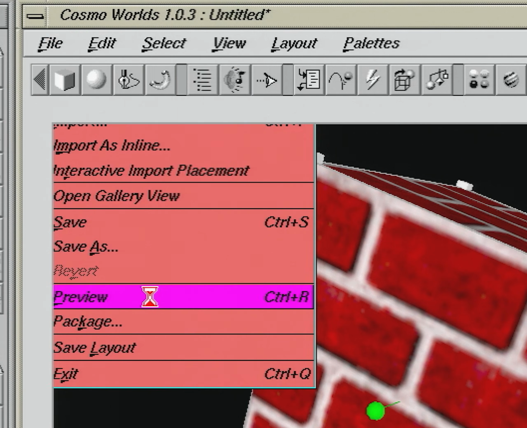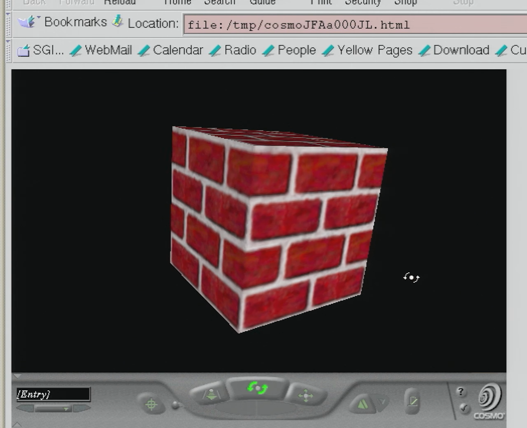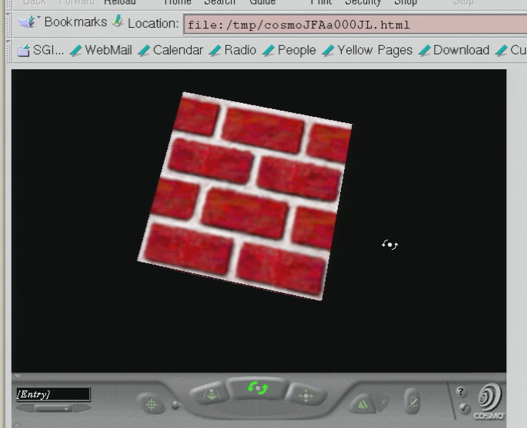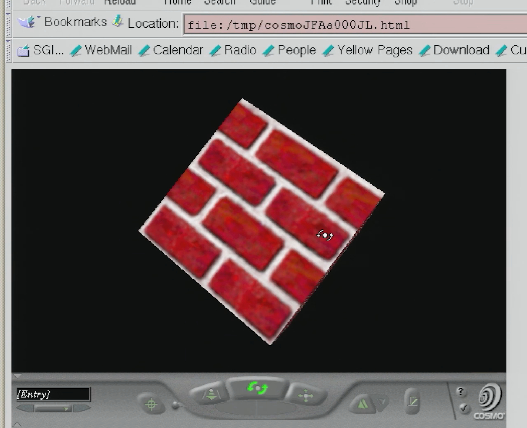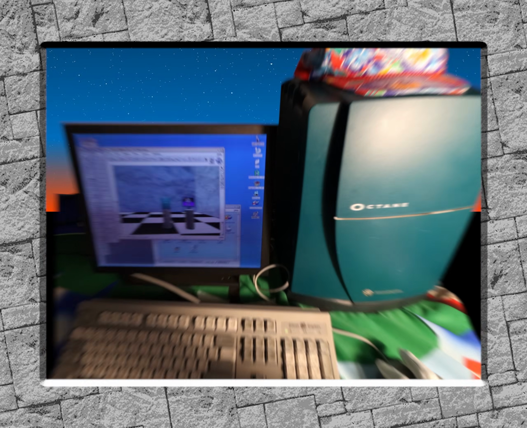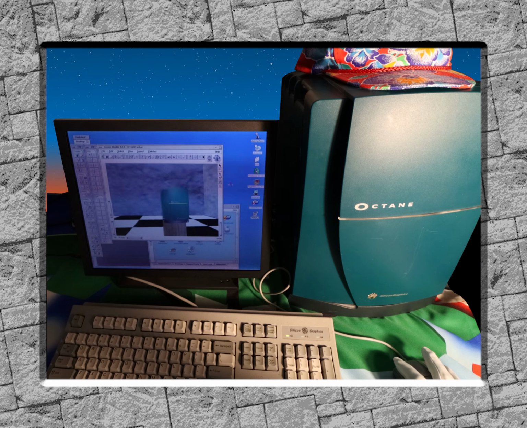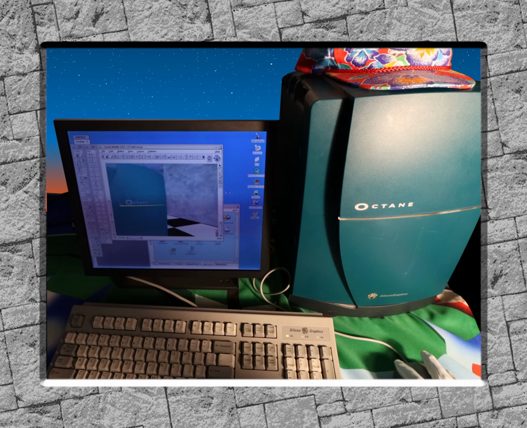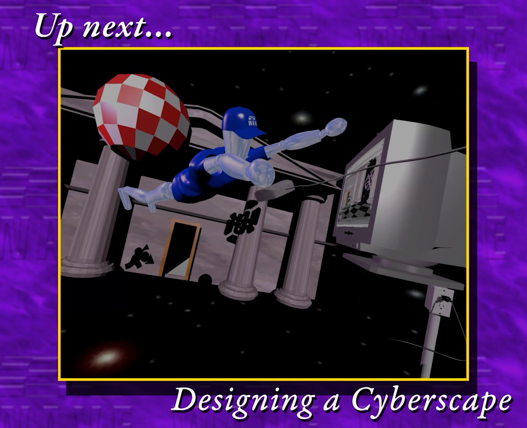All of which could be packaged and previewed to run right inside of Netscape, a start-to-finish solution for 3D environments you could share across the internet. Combining a powerful editor like Cosmo with hardware like the Octane, you could create entire VRML cyberscapes across the internet. We're going to attempt to create our own cyberscape, coming up next on Wave Design.